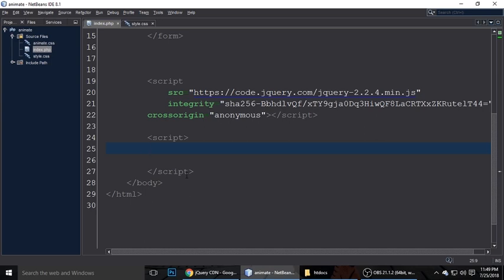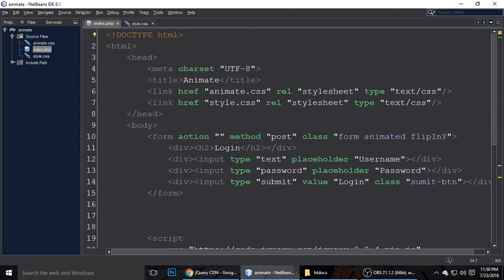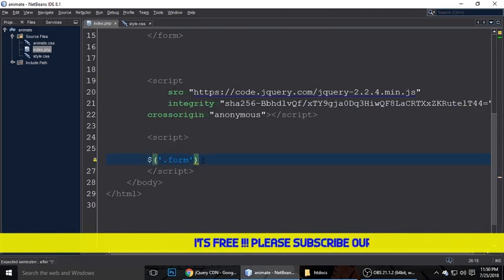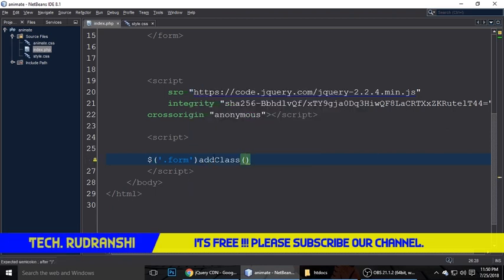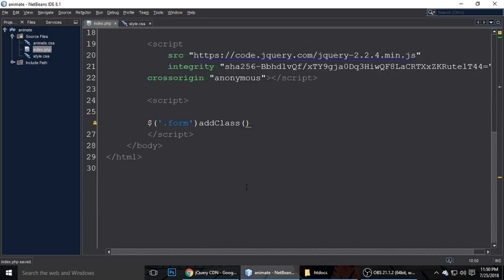So here we will select an element. Let's put a dollar sign here, and here is the selector name of our HTML. We will select the form. Form is our class, so you need to put a dot and then form. Then dot addClass, and the class name. So let's cut the class name, and in single quotation marks you need to paste it here, and a semicolon.